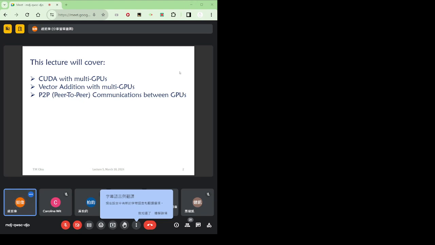Multi-GPU computation with high efficiency. The peer-to-peer communications between GPUs must be necessary, otherwise the efficiency will not be high. So this is the outline.